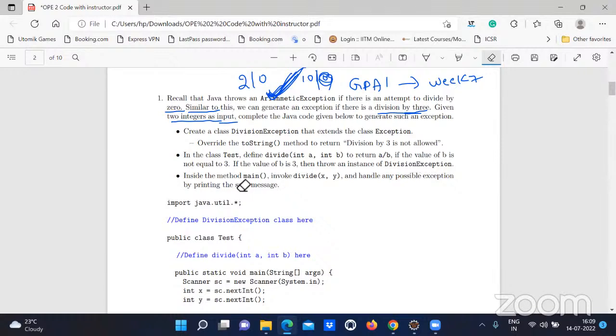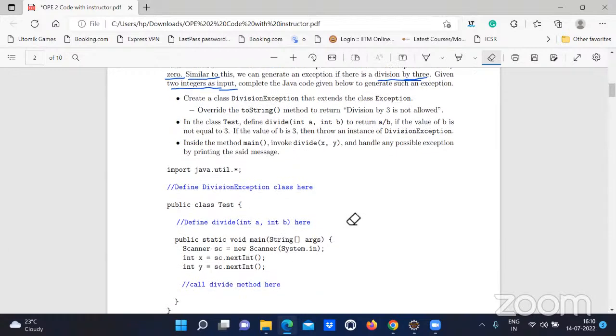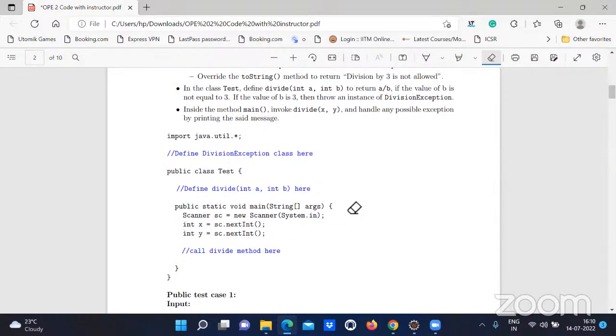Now inside main, invoke divide(x, y). This method we need to call in the main method to perform the division operation. So this is the description. See, this is the template code. Here we should create the DivisionException class, then define the divide method like this.